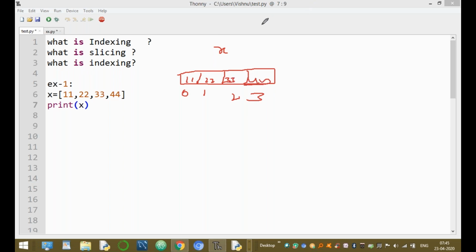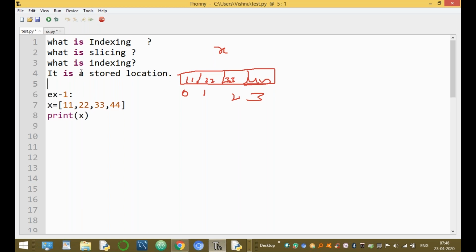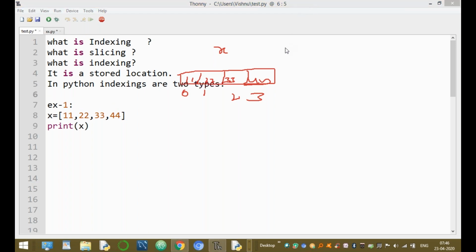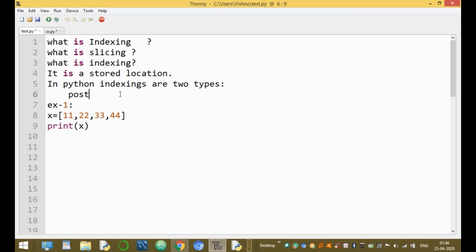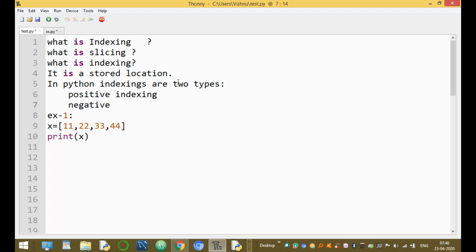Now, what is indexing? Indexing is a stored location. In Python, indexing is of two types: positive indexing and negative indexing. Python supports two types of indexing, positive indexing and negative indexing.